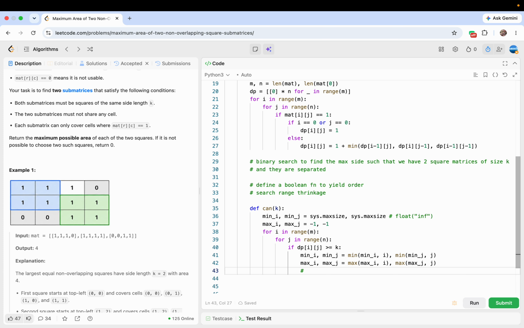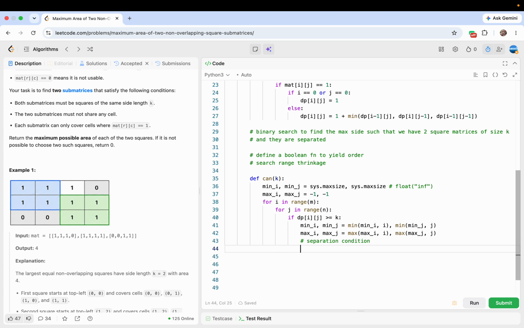So the separation condition is the following. If max_i minus min_i is greater than or equal to k, in other words, horizontally it is at least k away, or vertically, because the direction can actually be symmetric, right? So if you have the first part, you should have the second part. Maximum j minus min j should be greater than or equal to k. So this is the separation condition. If this is the case, we return true.